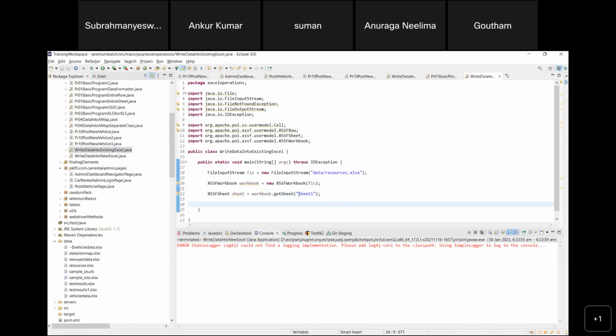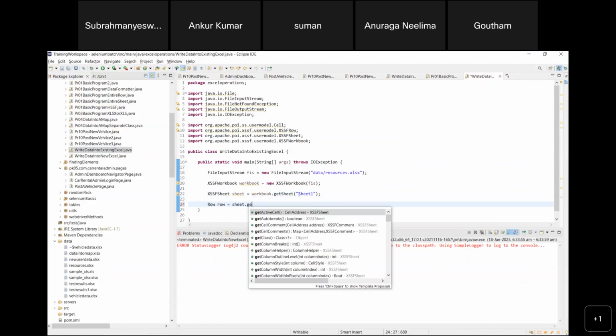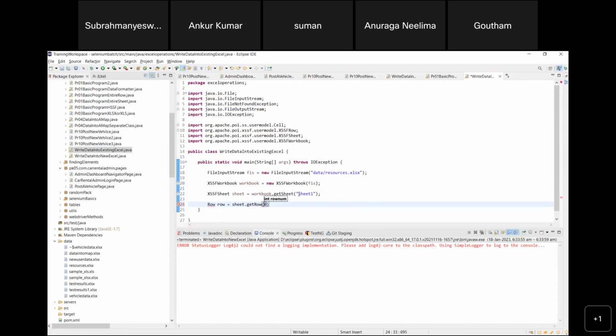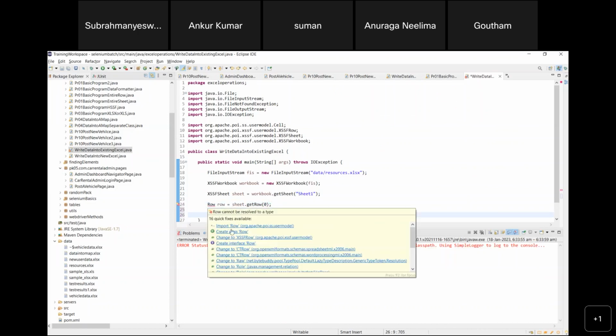Now what we have to do is get the first row, which is row index 0, where we have all our headers. Okay, so I'll say row equals sheet dot get row of 0. That means we are getting the first row. Now let me import this one, import row.